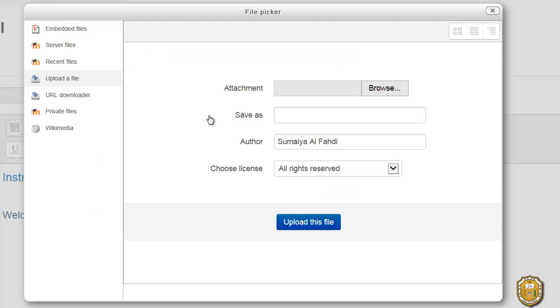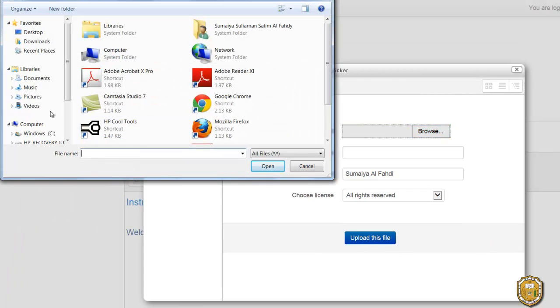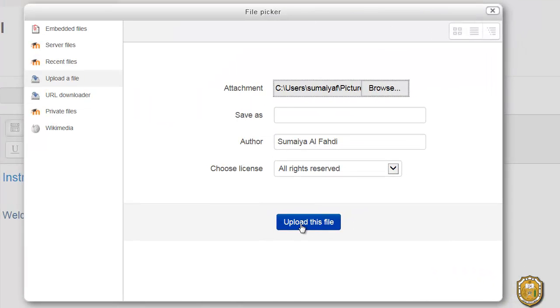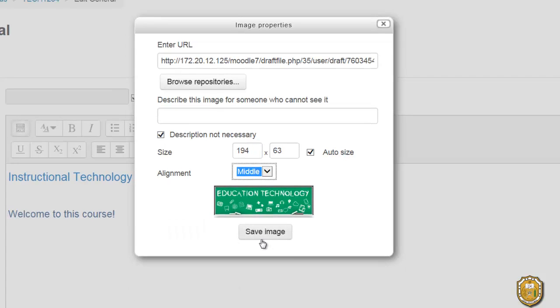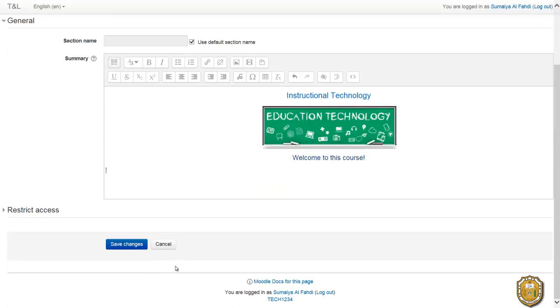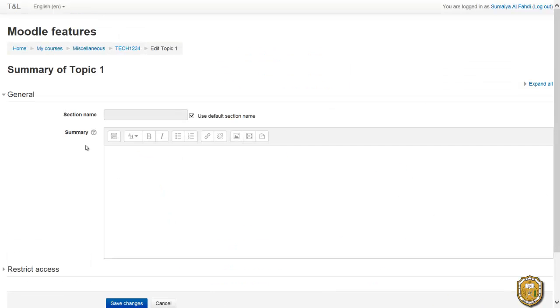Once you click on browse repositories, another window will appear. Click upload a file, then click browse and choose a picture from your computer. Then click upload this file. Add description to the picture if you want and edit size of the picture. Save changes when complete. Then repeat to the other summaries of your course.